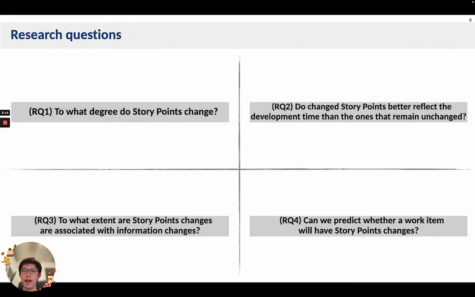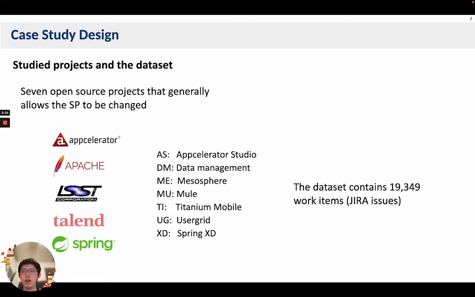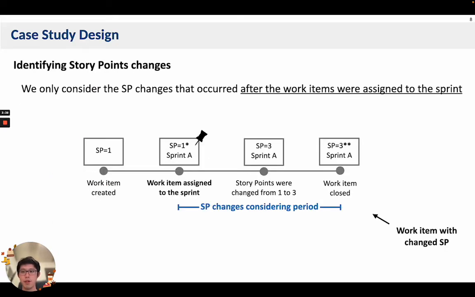In the first 3 RQs, we studied the prevalence of story point changes, the accuracy of the changed story points, and the association between story point changes and information changes. Then we proposed an approach to predict whether the story point will be changed after sprint planning. We conducted this study in 7 open source projects containing 19,000 work items. In this study, we only consider the story point changes that occur after the work items were assigned to a sprint.